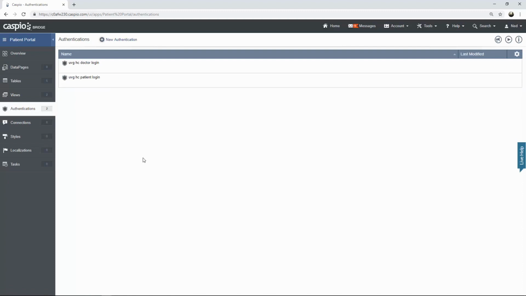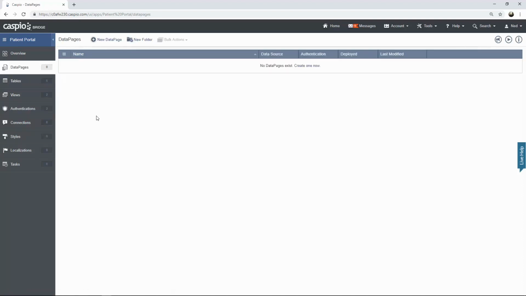Now what we're going to learn is how to set up all the forms, all the reports, and charts that make up this application. And to do that, what you need to do is go into the Data Pages object. Data pages are application interfaces that eventually embed into your own website. It's what your end users are going to be interacting with.